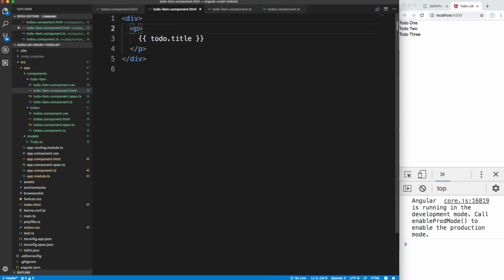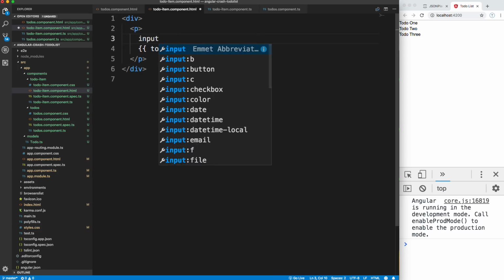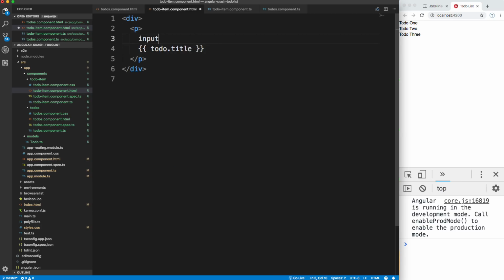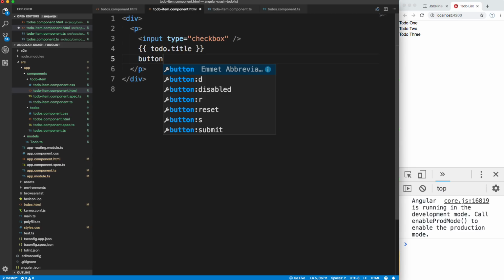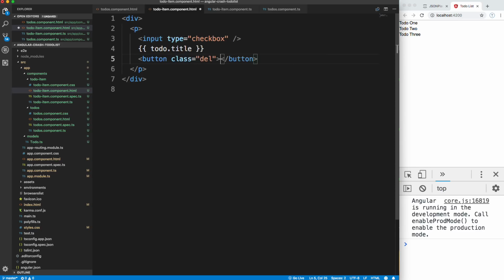Okay, and then in the paragraph, let's put an input. Actually, I want to do input with the type of checkbox, and we don't need a name and ID. And underneath the to do title, let's put a button, and I'm going to give this button a class of del, and just put an X. Okay, so we'll save that.